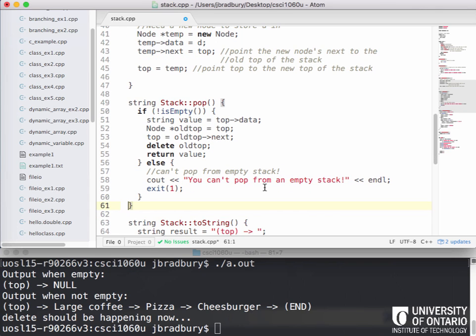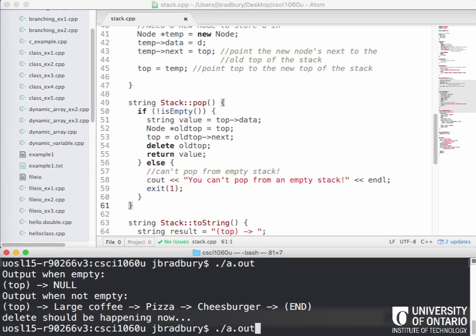No. It'll work. Mm-hmm. Yeah. It should. Let's see.